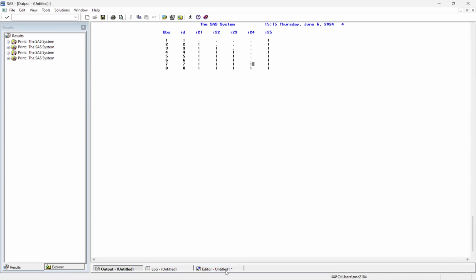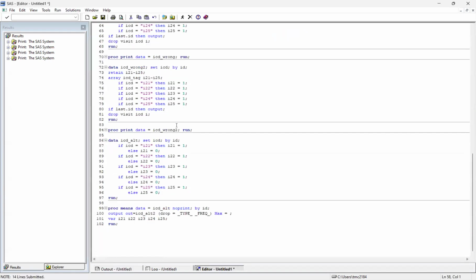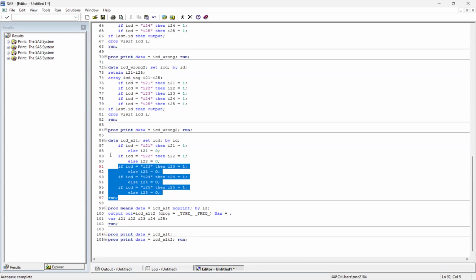The last thing I want to do is just show you an alternative way that you might be able to accomplish this. I'm going to give you another proc print at the bottom. Data equals ICD alt 2. Let's actually take a look at ICD alt as well. Proc print data equals ICD alt. So the first thing that I'm doing here is, with some simple if-else statements, creating new columns where there are 1s or 0s, but I'm not aggregating, right? So if someone had 6 visits, they're still going to have 6 rows.